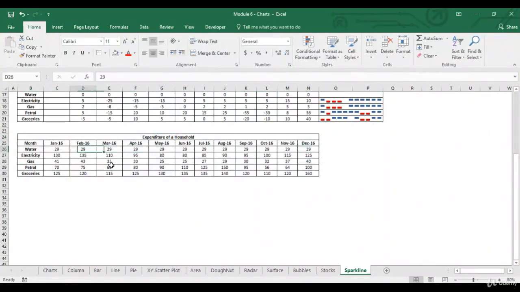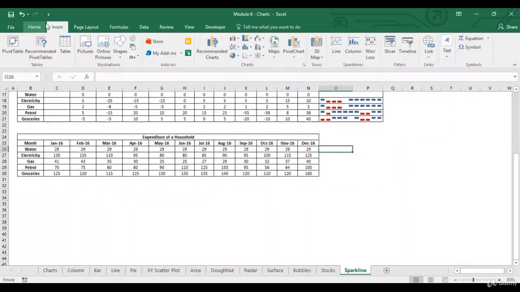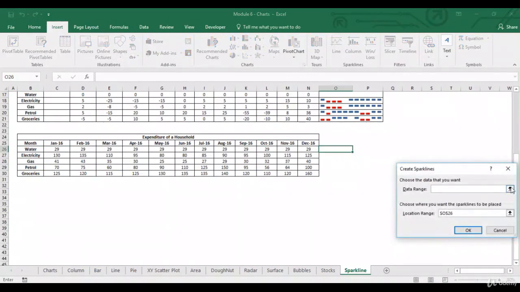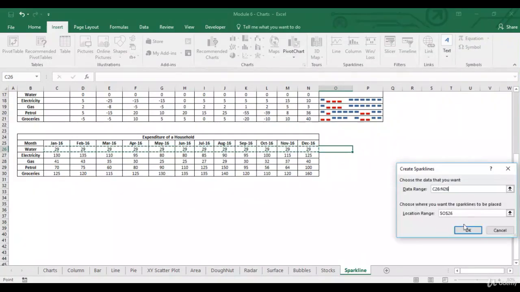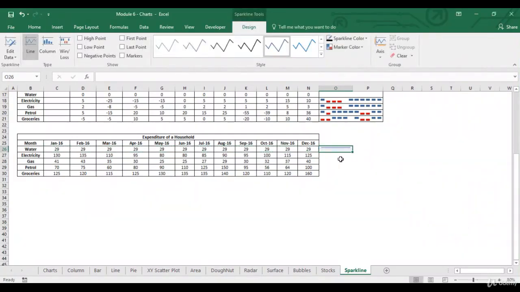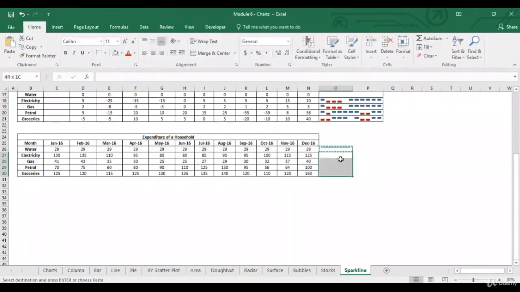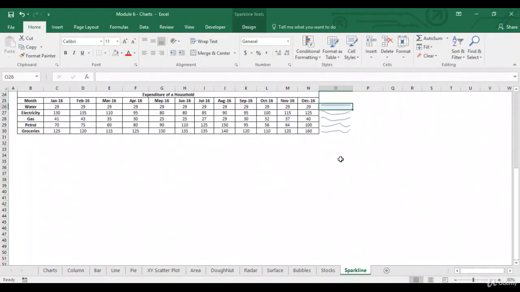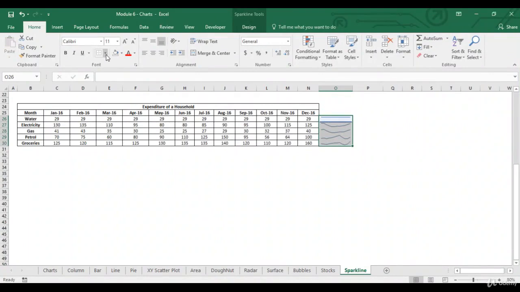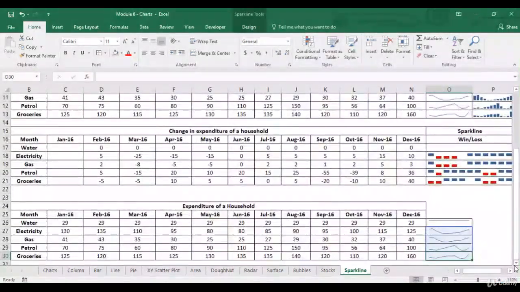Now I've got the household expenditure over here across months, and I've got these different types of expenditures. So I go to Insert, I've got these different sparkline options. I click on line. It will ask me for a data range. I select this, I click on OK. And then I can copy it to the rest of the cells also. What this is showing me over here is the variation of these values over months.